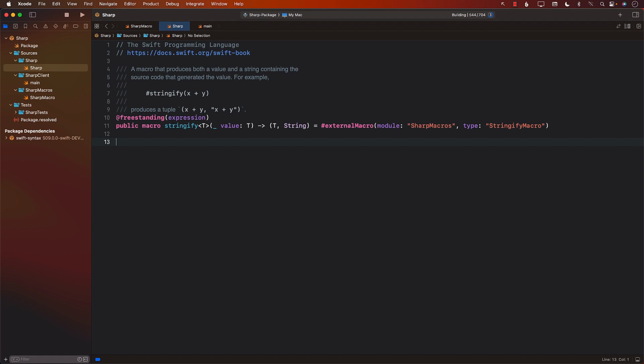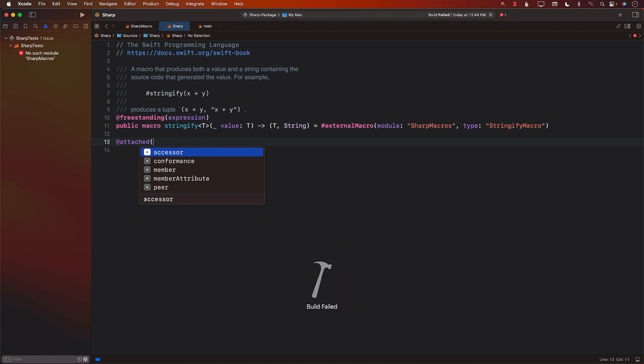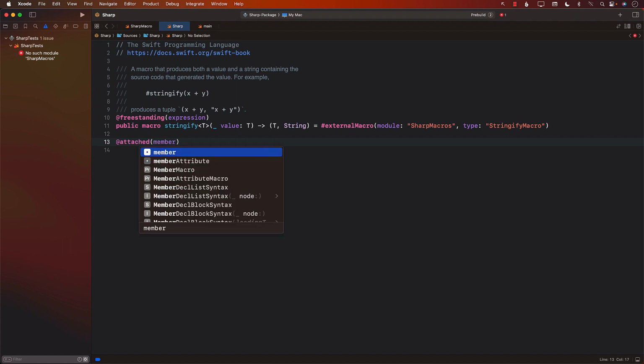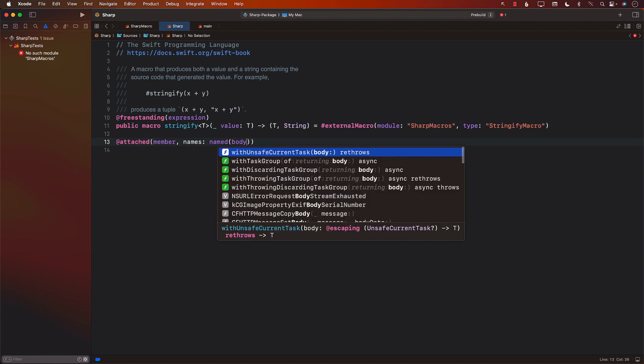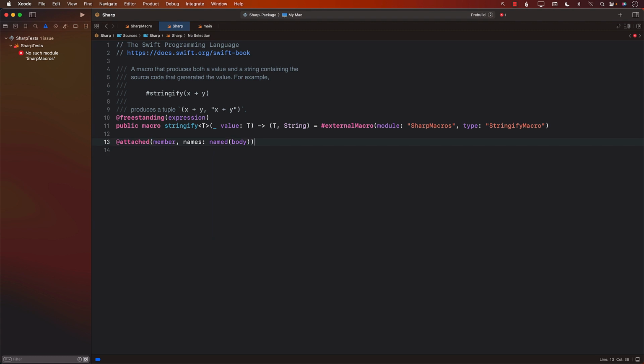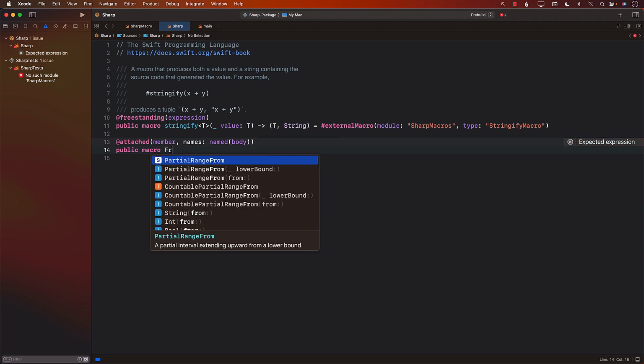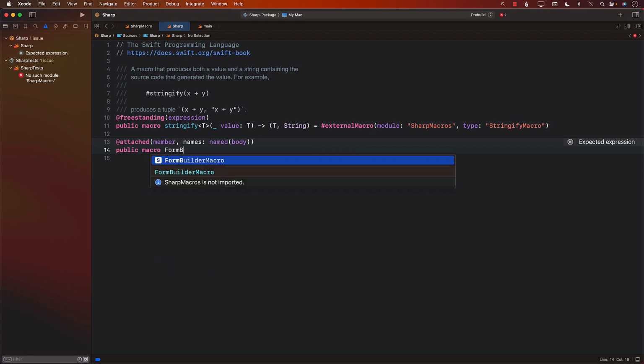So let's go ahead and create a macro. This is an attached macro, so we're defining what our macro will be. It will be a member, because this is a member macro, and the names this particular macro will be adding: it will add one property called body. This will be the property that this macro will generate. I'll call this particular macro FormBuilder.